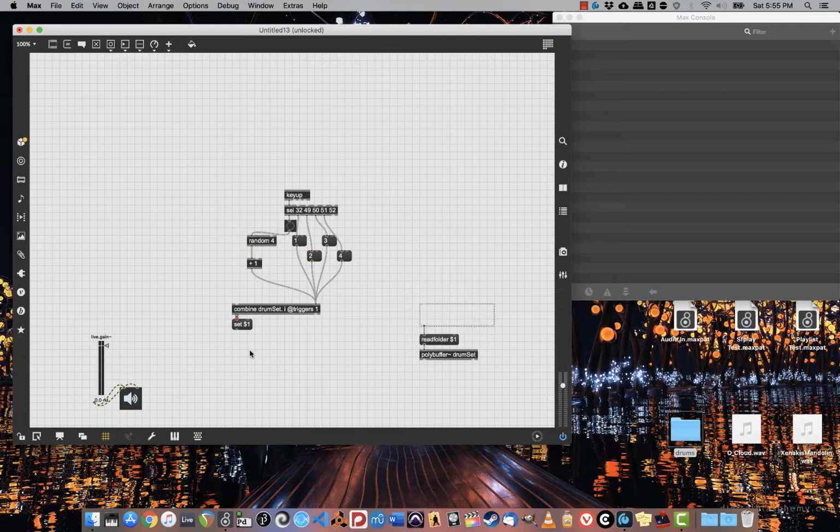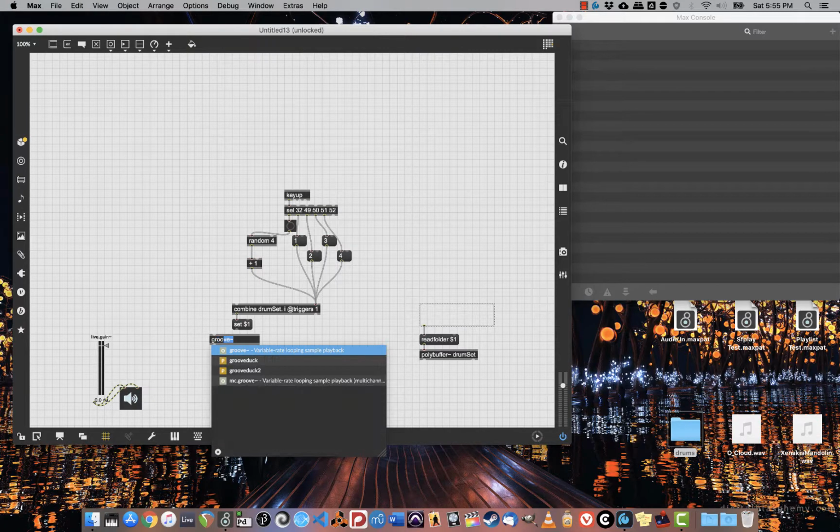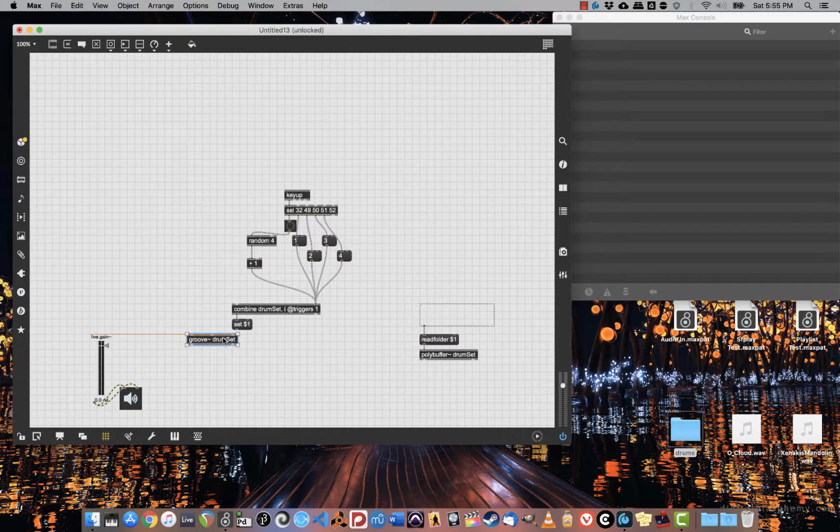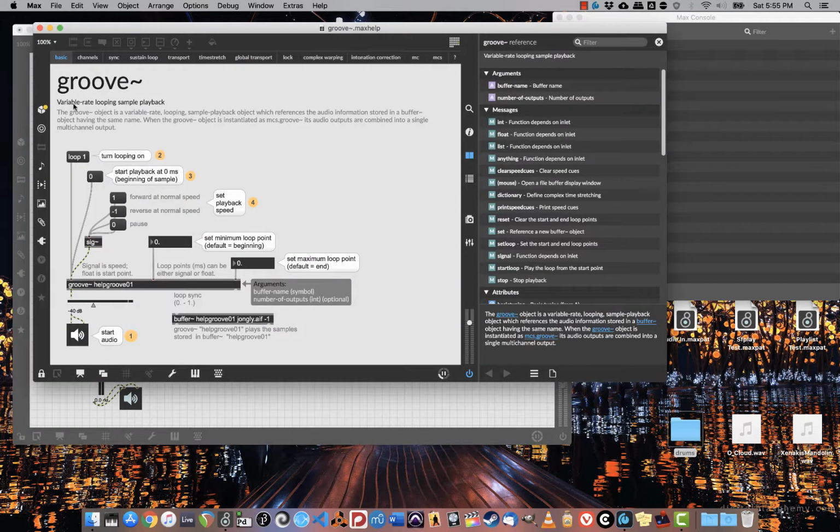That is going to go to an object that we will be looking at a lot in class. Not necessarily this week, just be prepared. It's going to come up a lot. And that object is called Groove. Groove is amazing because it's a variable rate looping sample player. You give Groove the argument of what you want it to play, and it plays it.